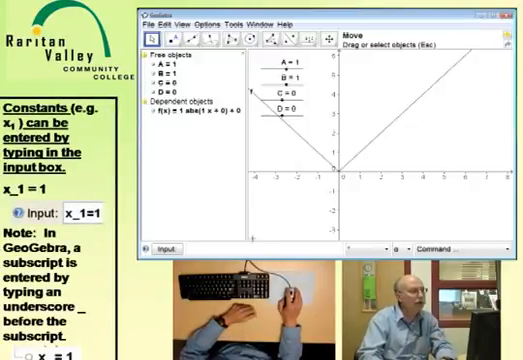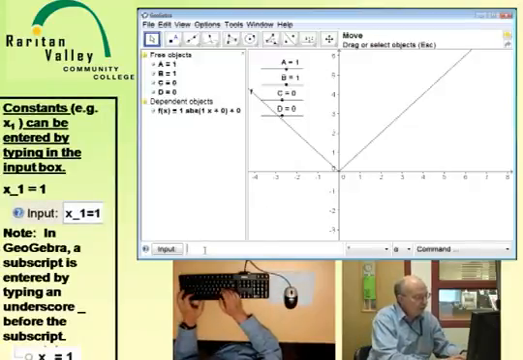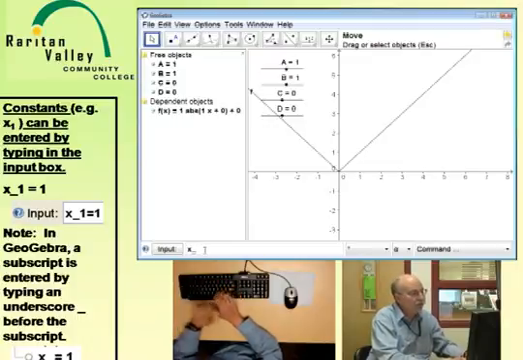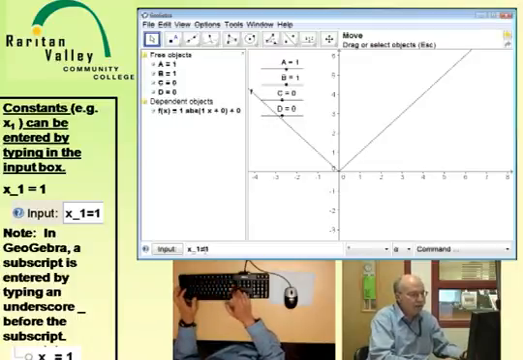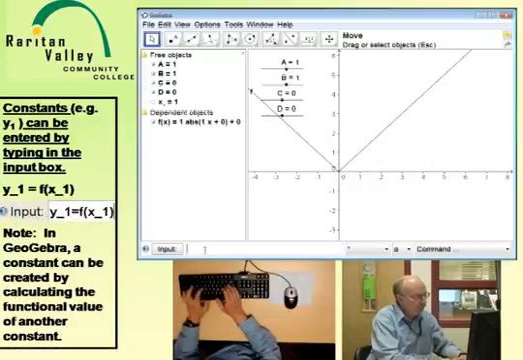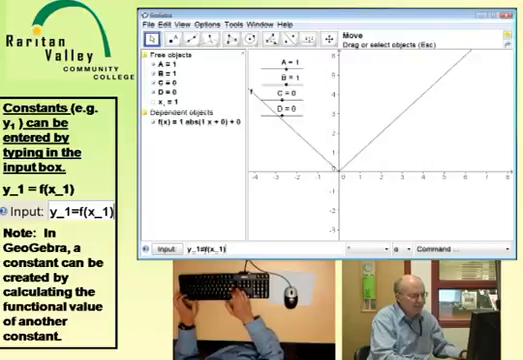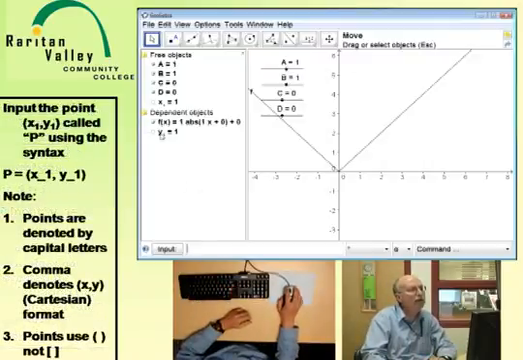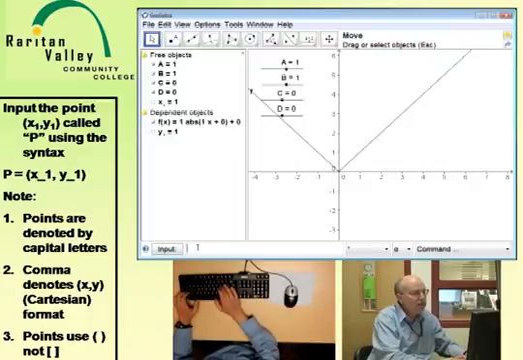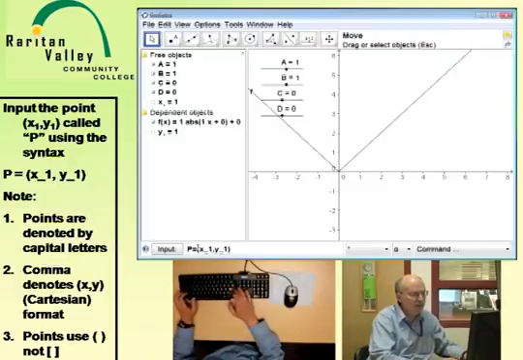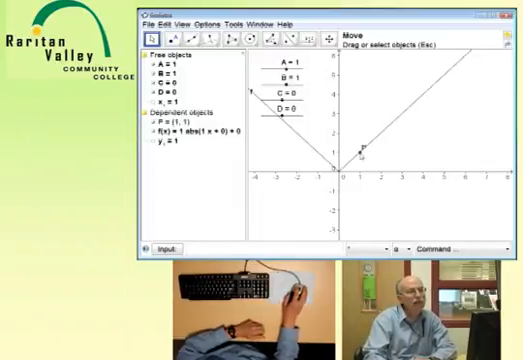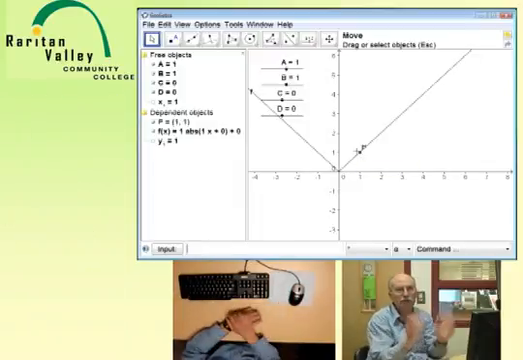Let's put a point on that curve. I'm going to define the point x sub 1, x underscore 1 equals 1. And I'm going to define y underscore 1, y sub 1 equals f of x sub 1. And I've got my y value here. Now let me define the point P equals x underscore 1 comma y underscore 1, closing parentheses, enter. And there's that point out here on our absolute value curve.